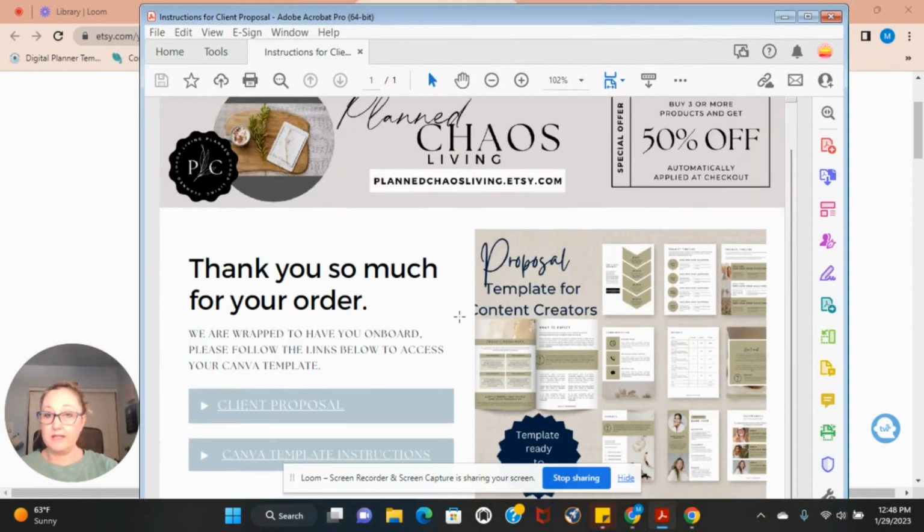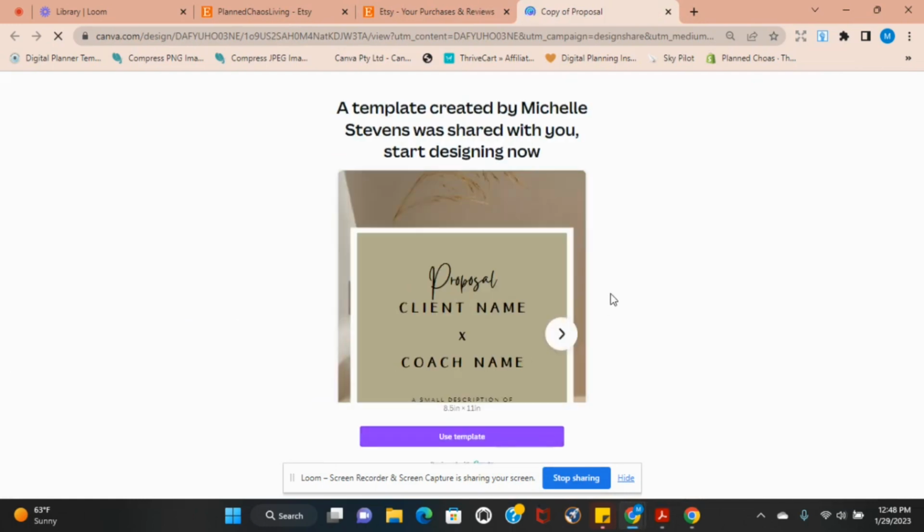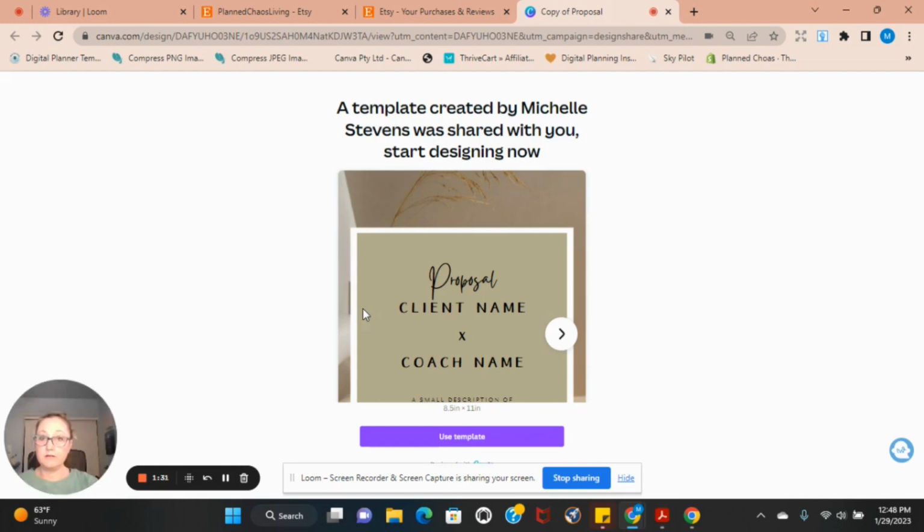Now, within the PDF, you're going to have clickable links to your products. Today we're going to work with the client proposal. So click on that and you can see that we now come to the template page. You're going to click use template and it's going to bring you right into your Canva.